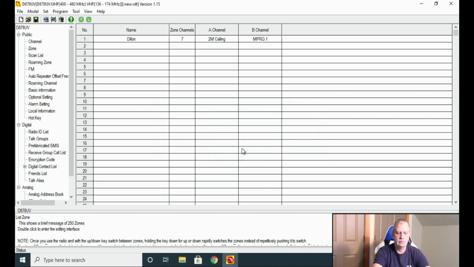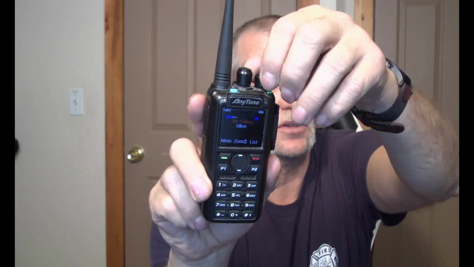All right. So now at this point, our radio is programmed and ready to go. Let's see if it works. All right, I'm going to turn this down just a little bit. Actually, I'm going to change channels.